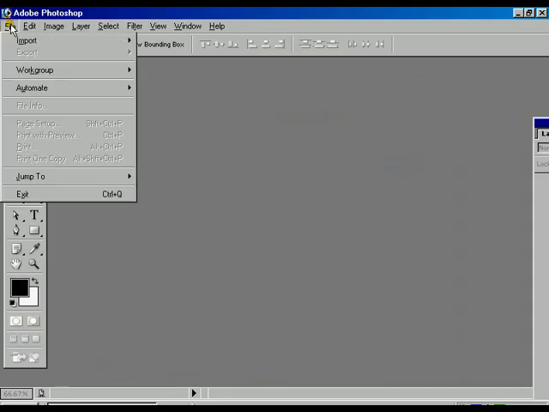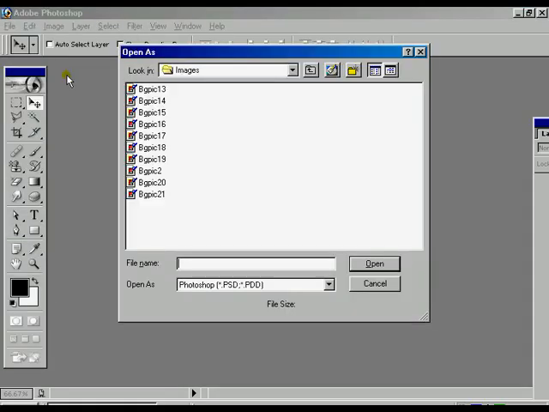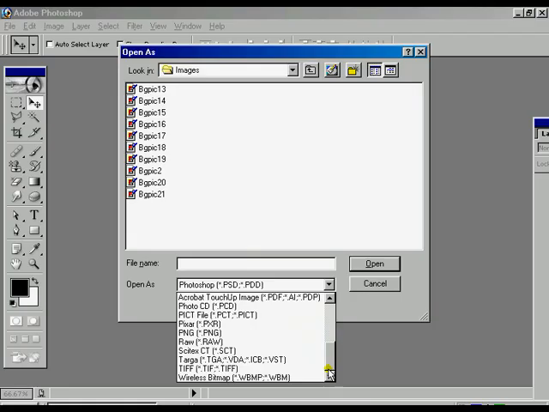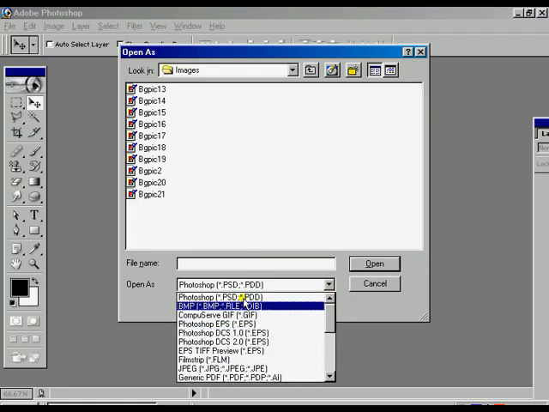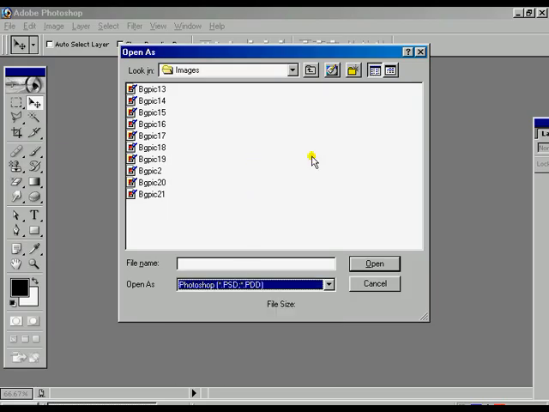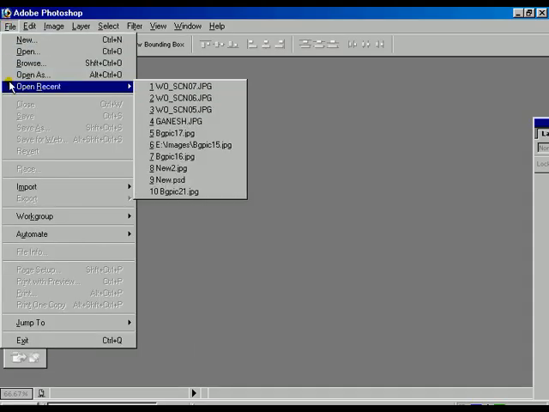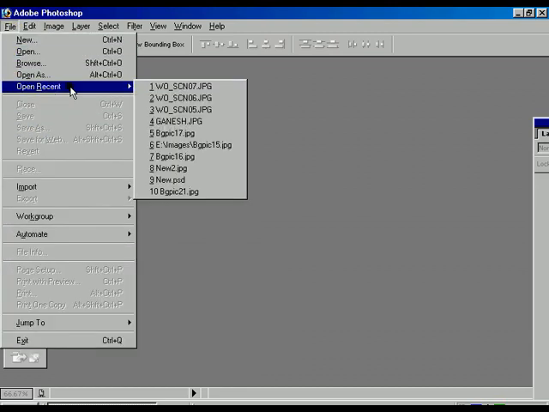Now there is another option called open as. Open as is used for choosing which mode we are going to open that particular file. There are so many options. The file types option is there. We can choose one of them according to our choice, whichever mode you want to open it in. Now this is actually not required for digital image composing, and open recent is used only for the files you opened. This is just mentioned, that's all.